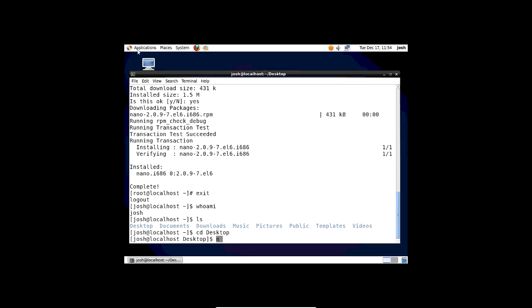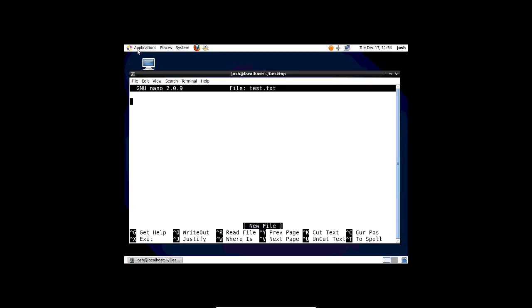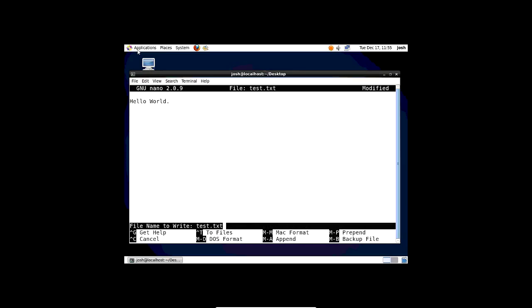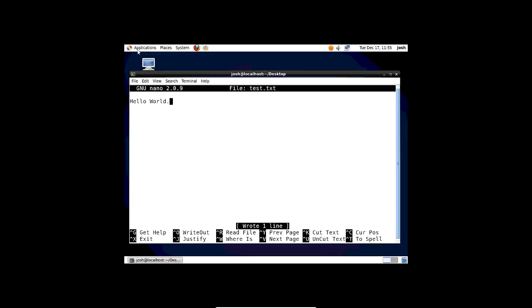And then what I'll do is I'm going to do nano test.txt. And there we go. And if you'll notice at the bottom it says New File, because this file doesn't exist yet. And I'm going to type in here hello world. Period. And then to save this, I'm going to do Control O. And it'll pop up and say, do you want to write this? And I'm going to press enter for yes.